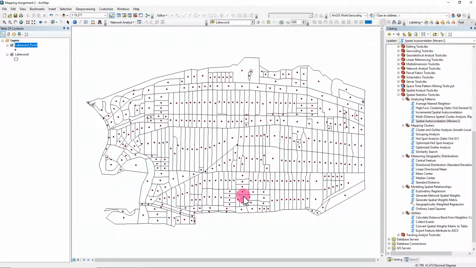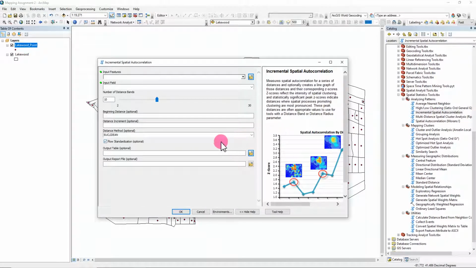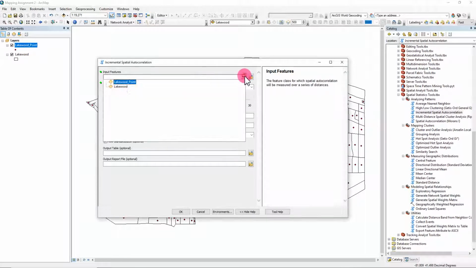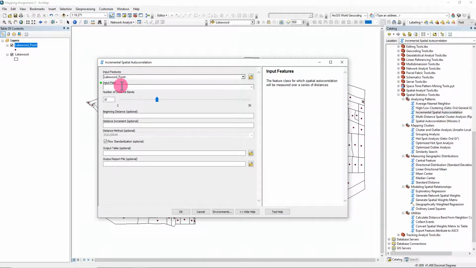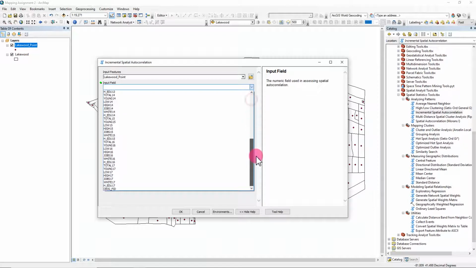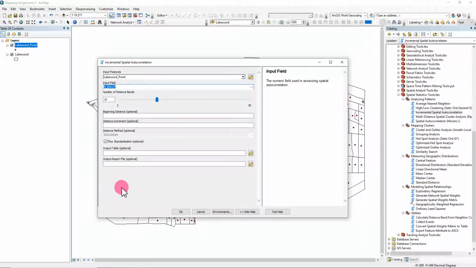The next step is we are going to go to Incremental Spatial Autocorrelation. Same thing here: for the input feature I'm going to select the Lakewood point, and the input field will be Higher Educated 2017. The neighborhood setting is correct, and you can use the default settings. The problem is this point here: the beginning distance and distance increment.